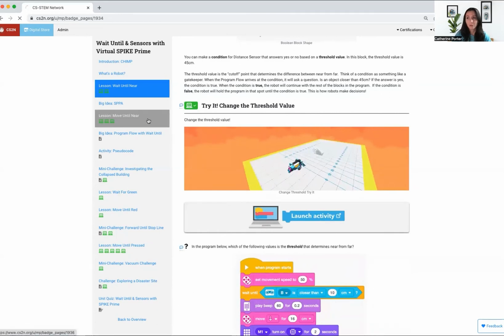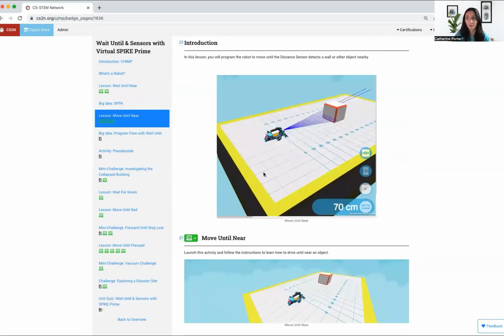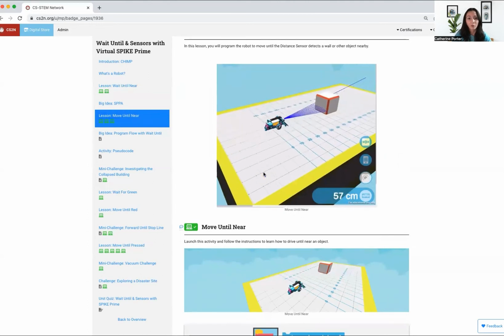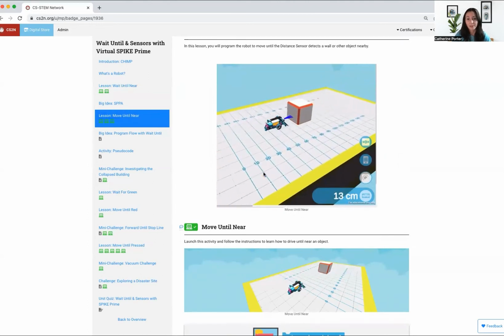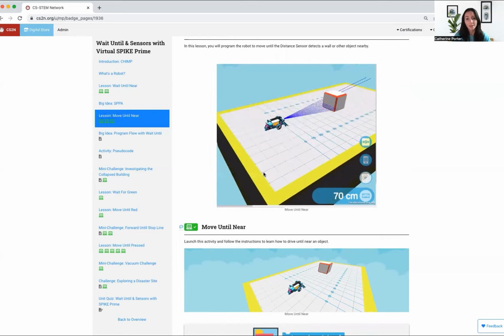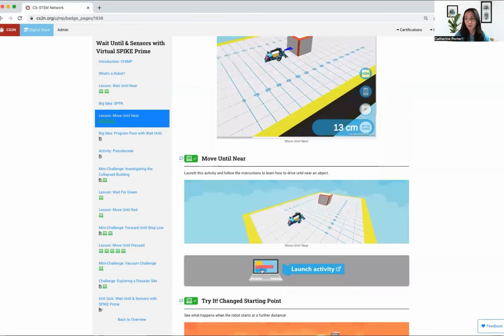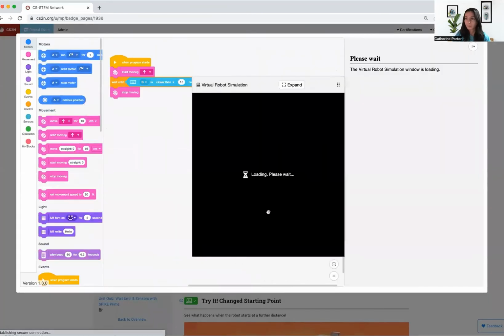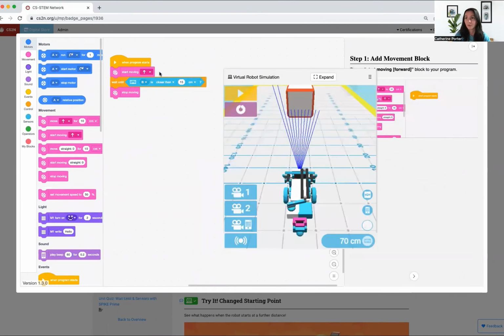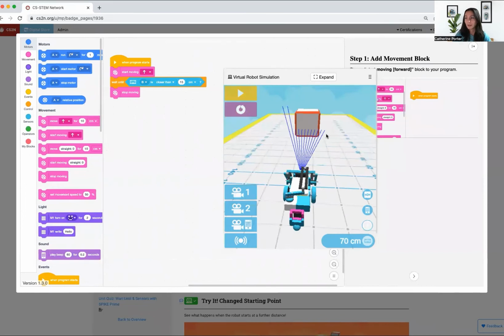And then moving on to the next lesson, which is move until near, you can program the robot to move forward, and as it's moving forward, wait until it sees an object and then stop. So I can show you what that looks like in my program. So I have a start moving block, wait until the distance sensor is closer than 15 centimeters, and then stop. So the robot should drive up to this cube and stop whenever it gets within 15 centimeters.